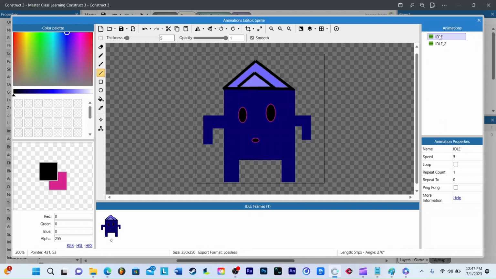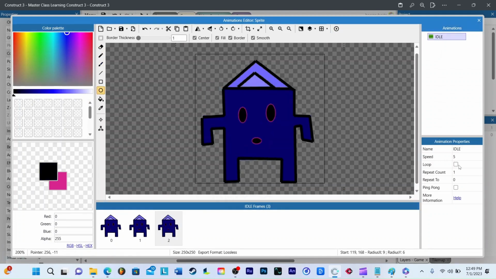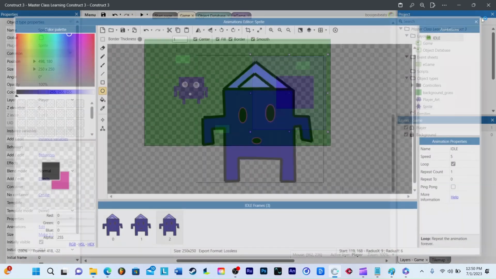I wanted to add an outline for my player, so I picked a black color and I used the line tool to trace around my sprite. The line tool hotkey is L. You can add stuff if you want. I gave my dude a hat. Really just play around and see what you want.